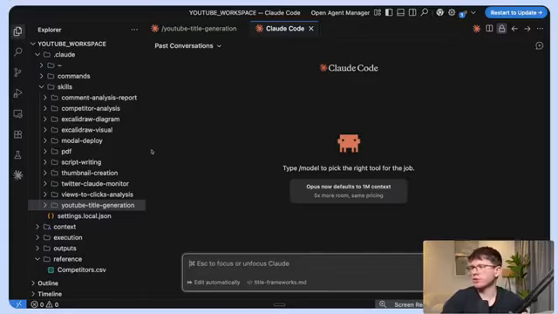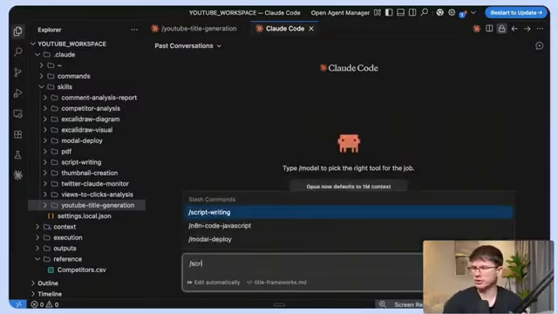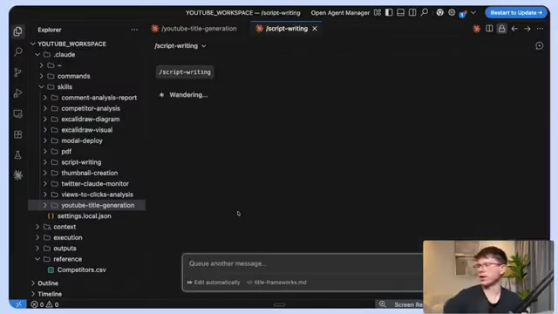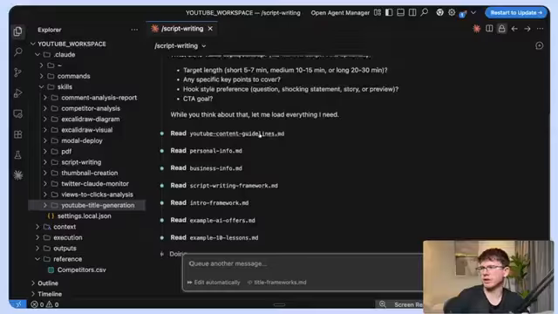And then we have 2 different Excalidraw diagrams and visuals that I'm going to walk you through. So the first one is script writing. Let's go here. Let's wait for it to ask me any questions about the video: target length, any specific key points to cover, hook style and preferences, and CTA goal.